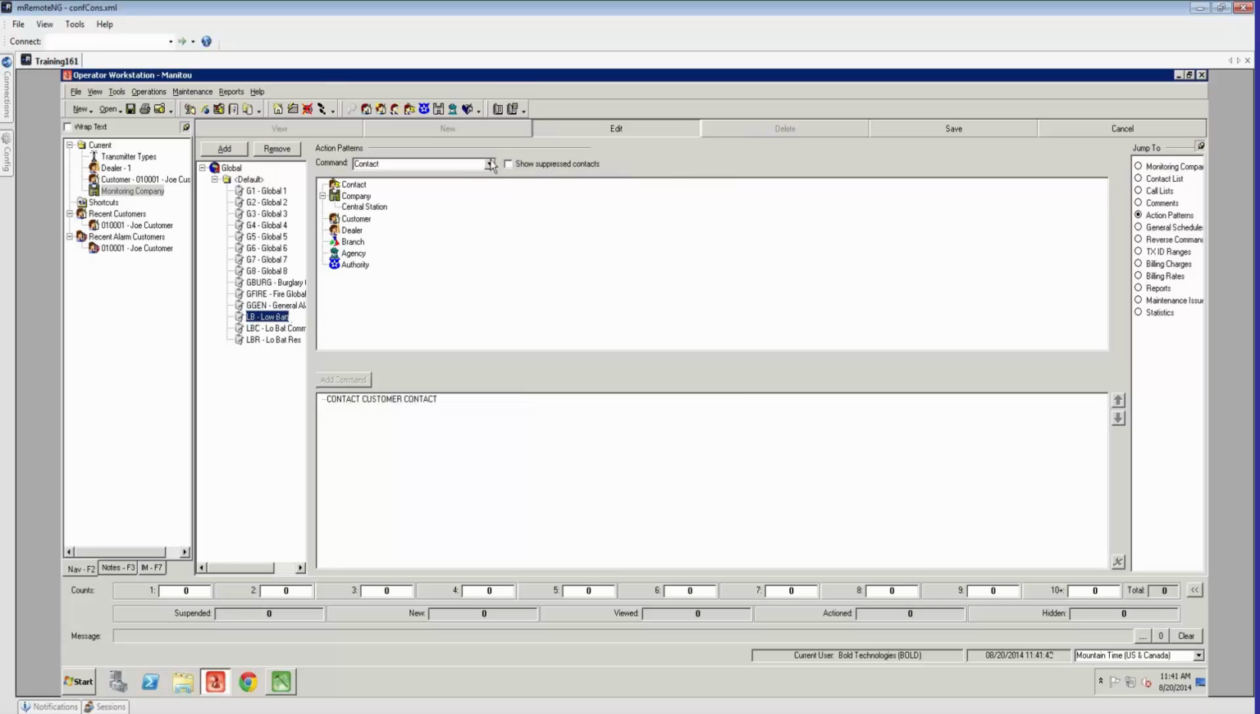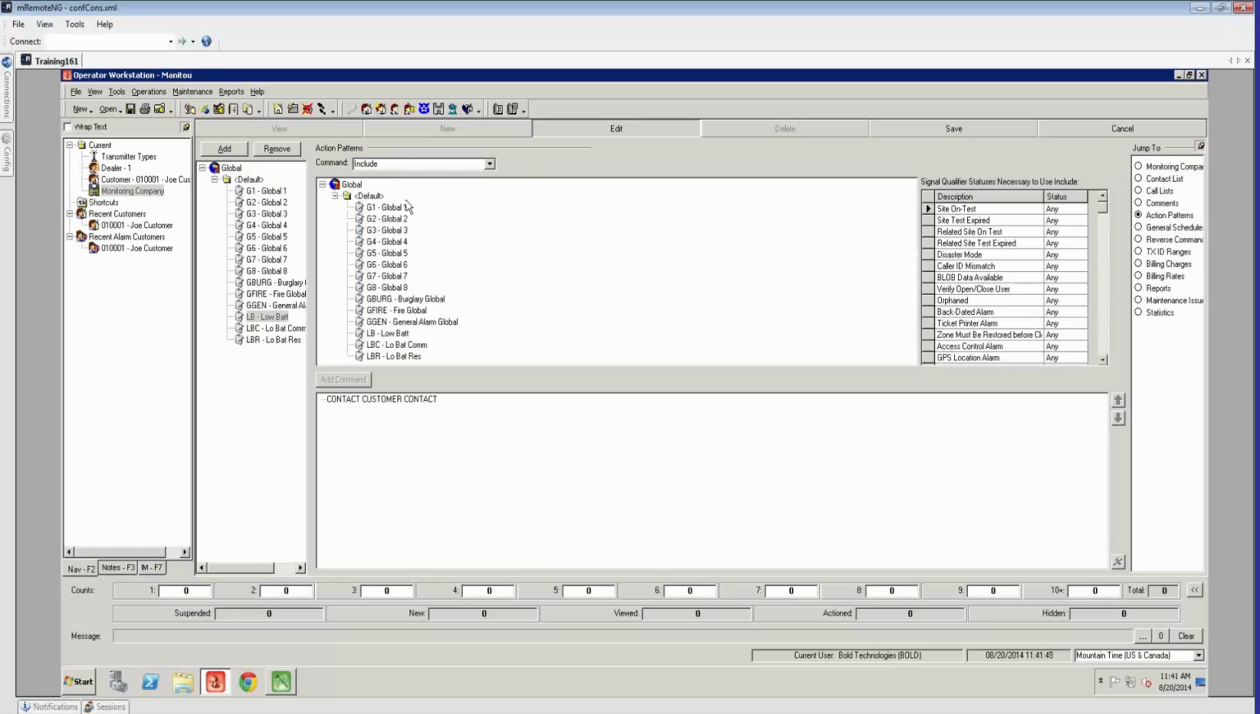But now we have to force this to make a decision between, is this a residential account or a commercial account? Using the include command here, we can scroll through this list of qualifiers, find this one that says residential, and say, if it's residential, yes, then we're going to pick the residential sub-action pattern here. But if it's a residential no, we're going to pick commercial.